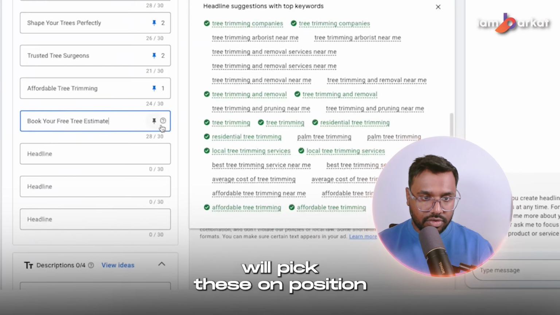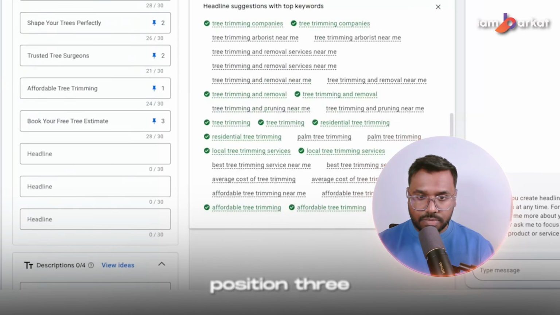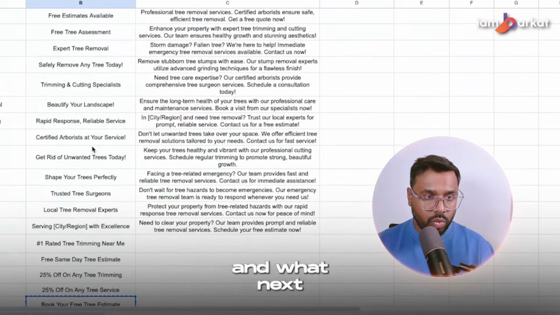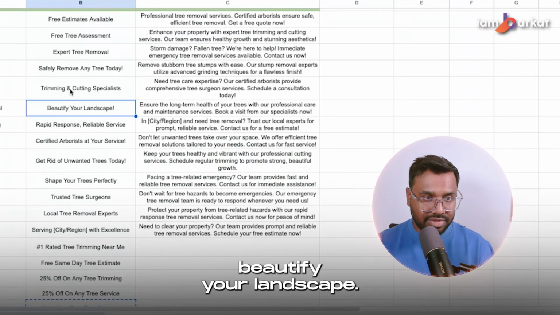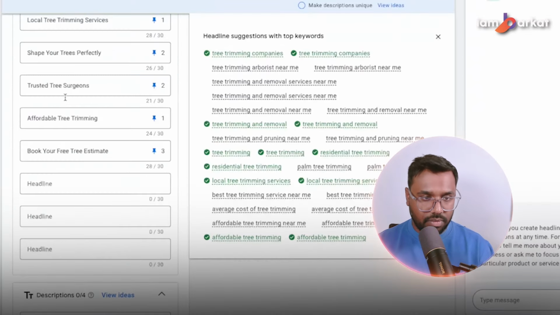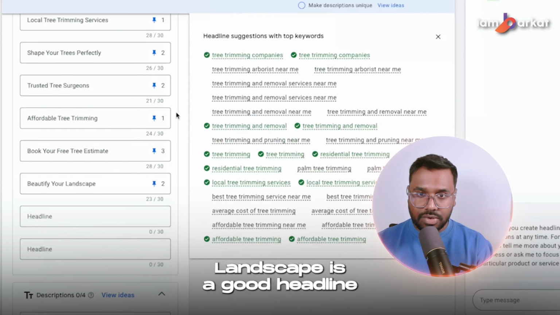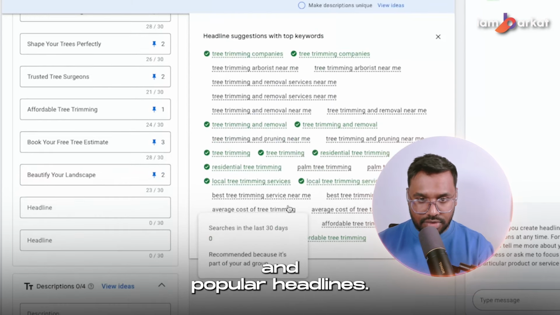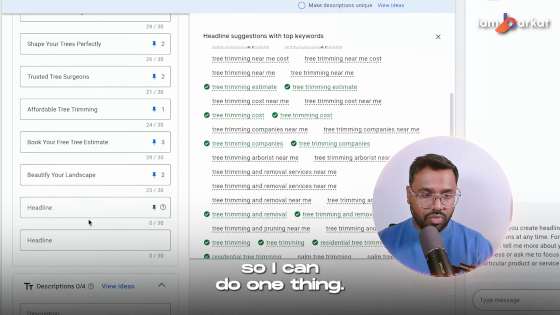And I will pick this on position 3, pin this position 3. And what next? Beautify your landscape, yeah, I can use this one, it's a good one. Beautify your landscape, it's a good headline. And popular headlines, they are saying. So I can do one thing.